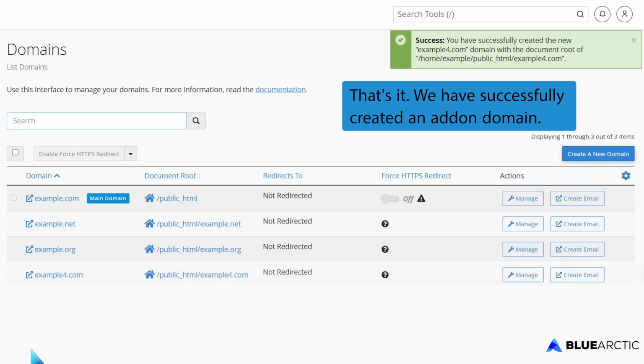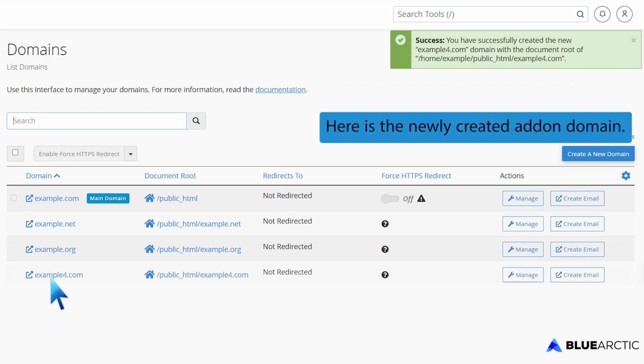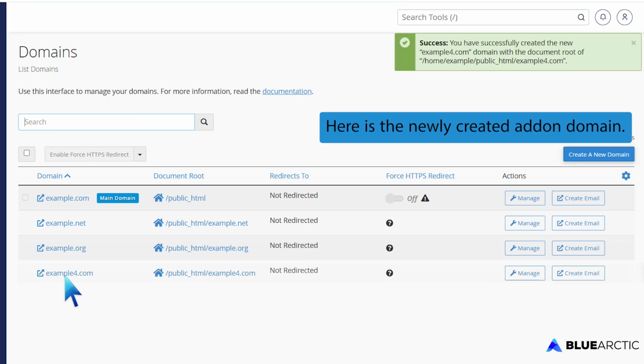That's it. We have successfully created an add-on domain. Here is the newly created add-on domain.